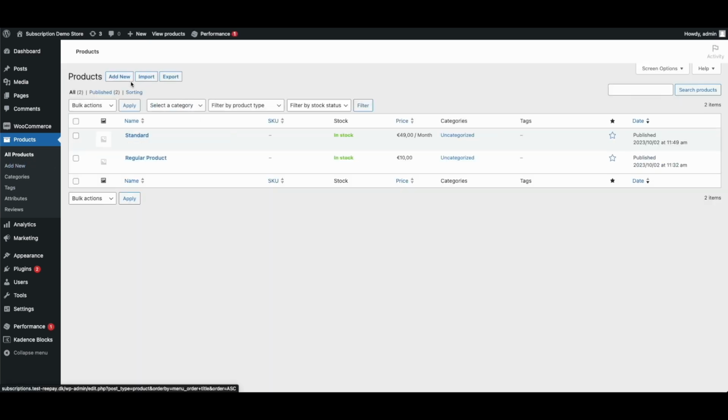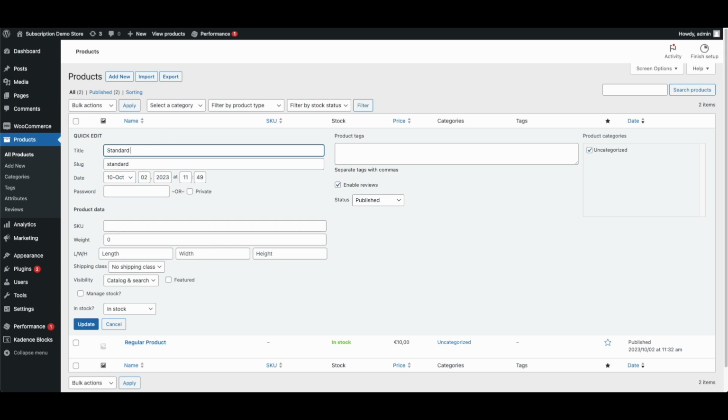Right, let's create another product. So we have the standard one. Maybe we can just call this standard, and we'll just call it simple, like that.